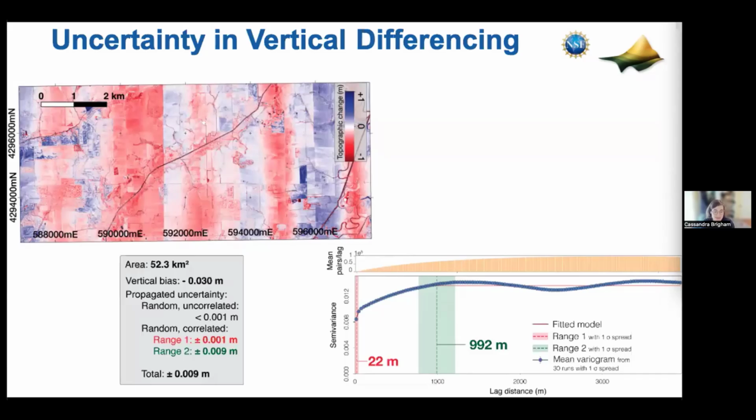So by taking those correlation ranges and propagating them into an uncertainty value, we can get an uncertainty value for this area. And that gives us about plus or minus 9 millimeters of uncertainty across the area. As the areas grow larger, you're going to be averaging out your uncertainty, so your uncertainty values will get smaller.